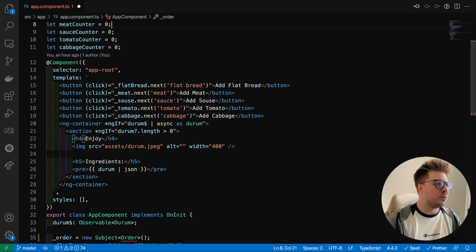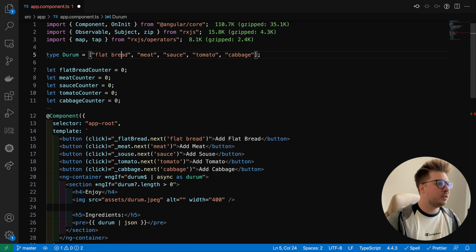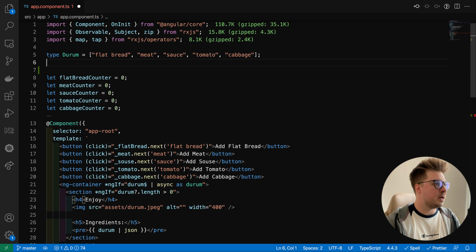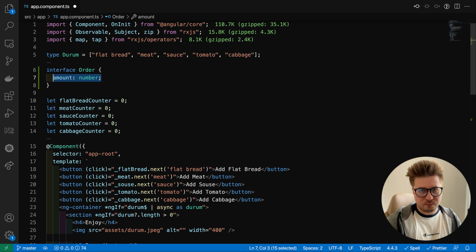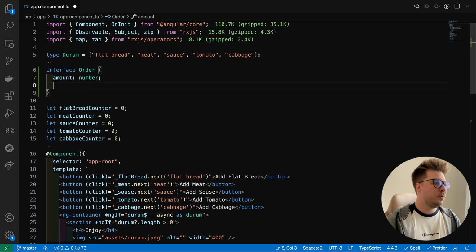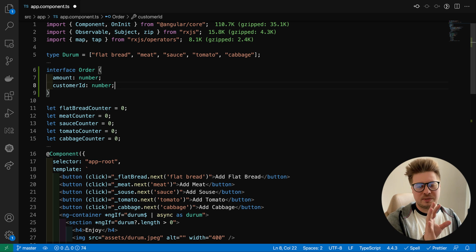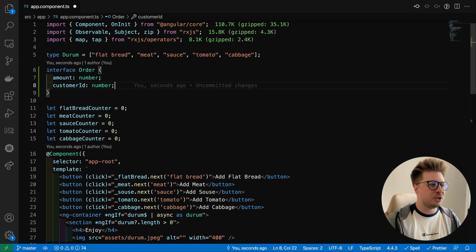and I will create an interface for it right next to type Durum. Inside Order we will have 2 properties. The first is amount, which is a number, so we know how many durums have been ordered, and we also have the customer ID, which is also a number. And you will see why we need it. It's just to visualize stuff.